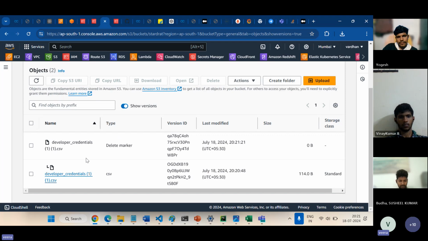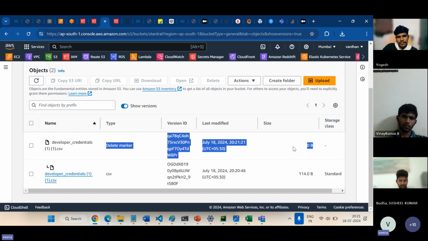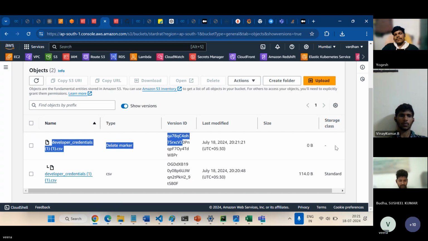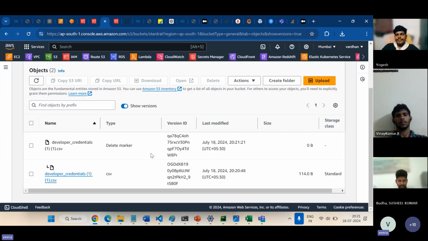But whenever you delete the file, one new file will be created at the top with 0 B size. This file is called a delete marker file. This delete marker indicates that whatever file you have deleted, it shows you that you have just deleted this file. Okay, if I say yes, I deleted it intentionally, but I need this file back again, in this case you have to delete this layer.